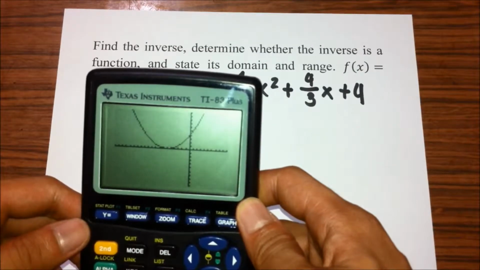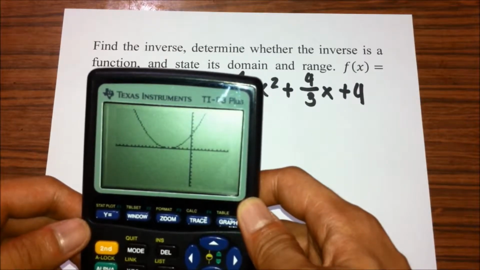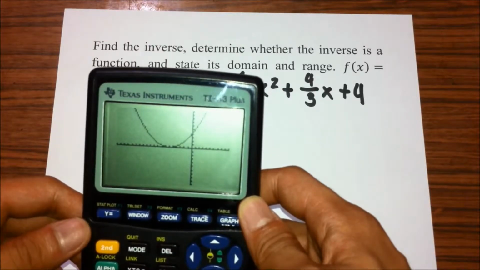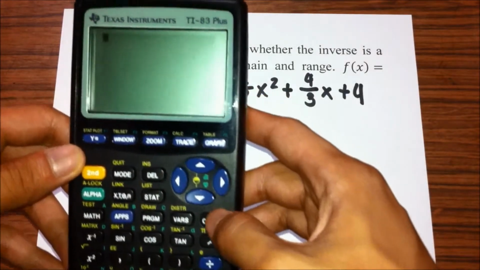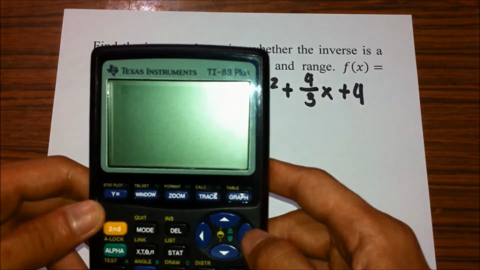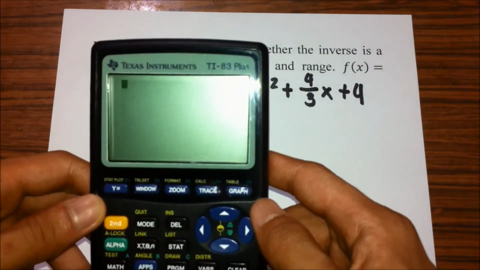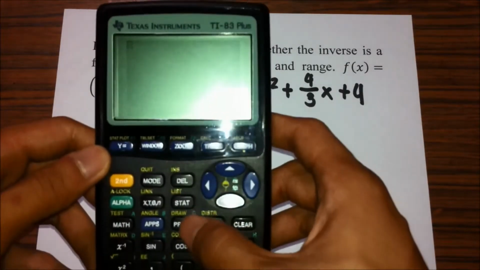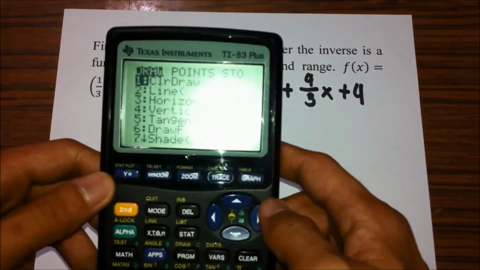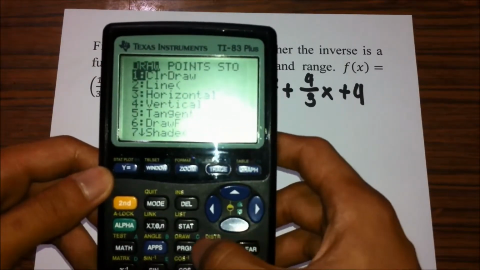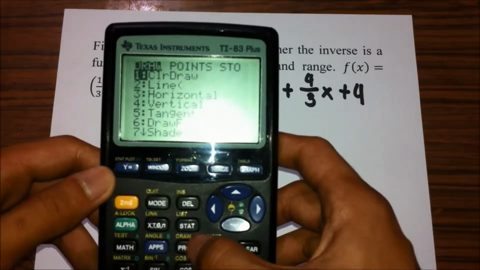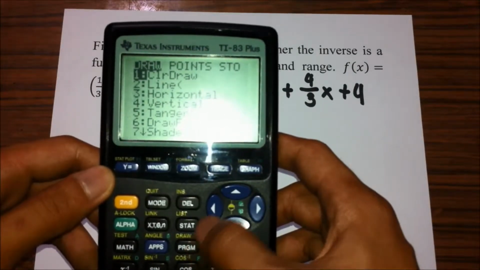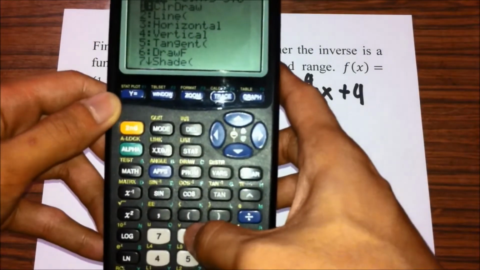As you notice, this is not yet the inverse of the function. Therefore, I am going to show you how to find it. Go back to the main screen by pressing the clear button on the keypad, then go to the draw menu by pressing the second button and the button labeled PRGM, because above it is the highlighted option of draw. Press it and go down to where it says DrawInv, short for draw inverse, or simply press 8. So I'm going to press 8.